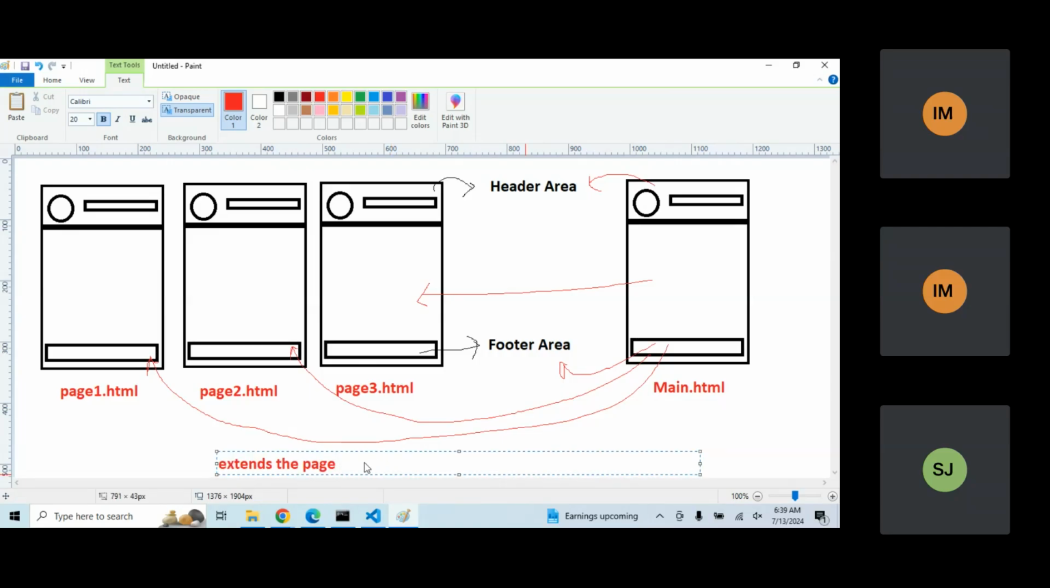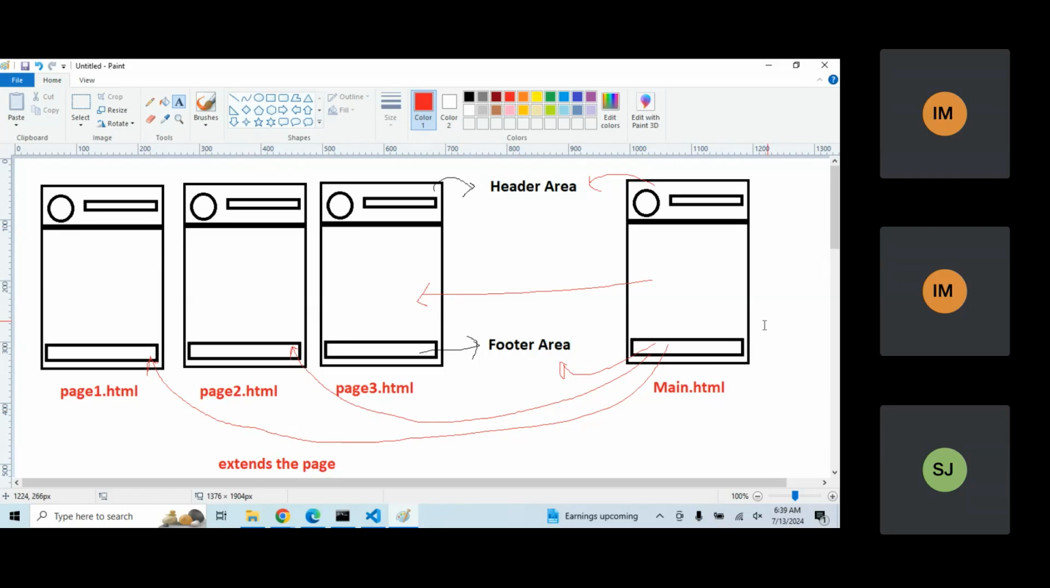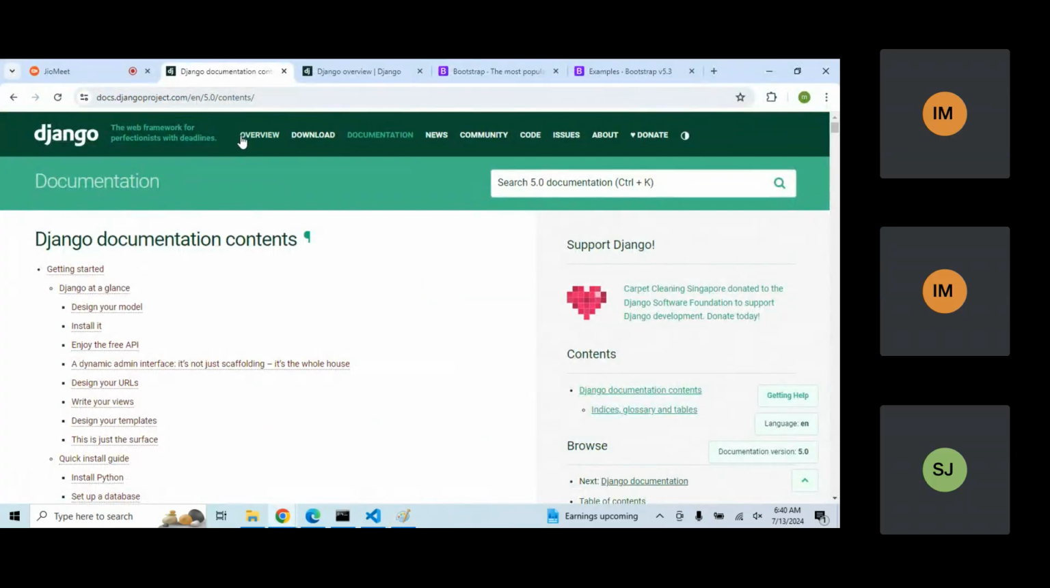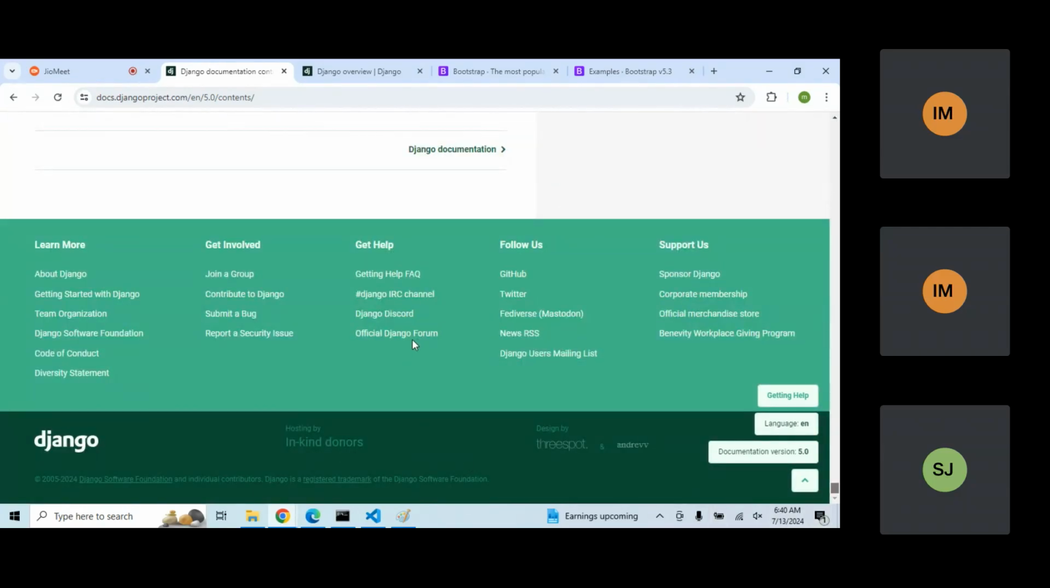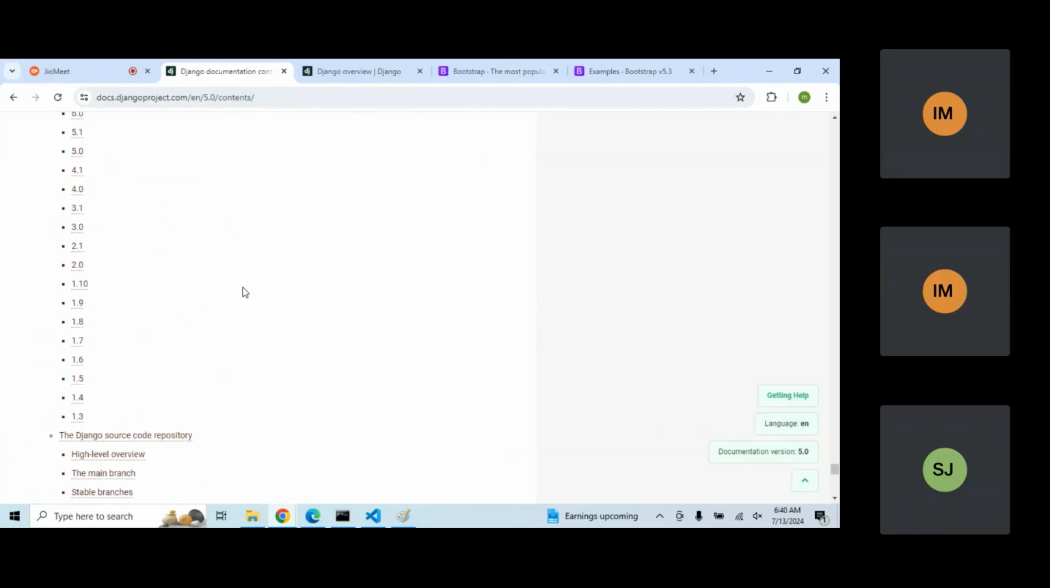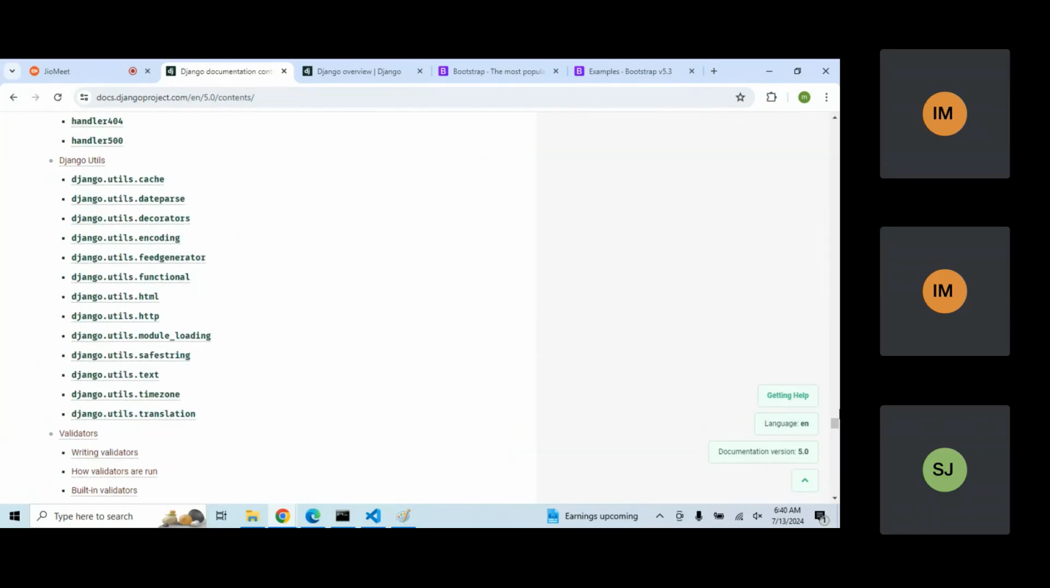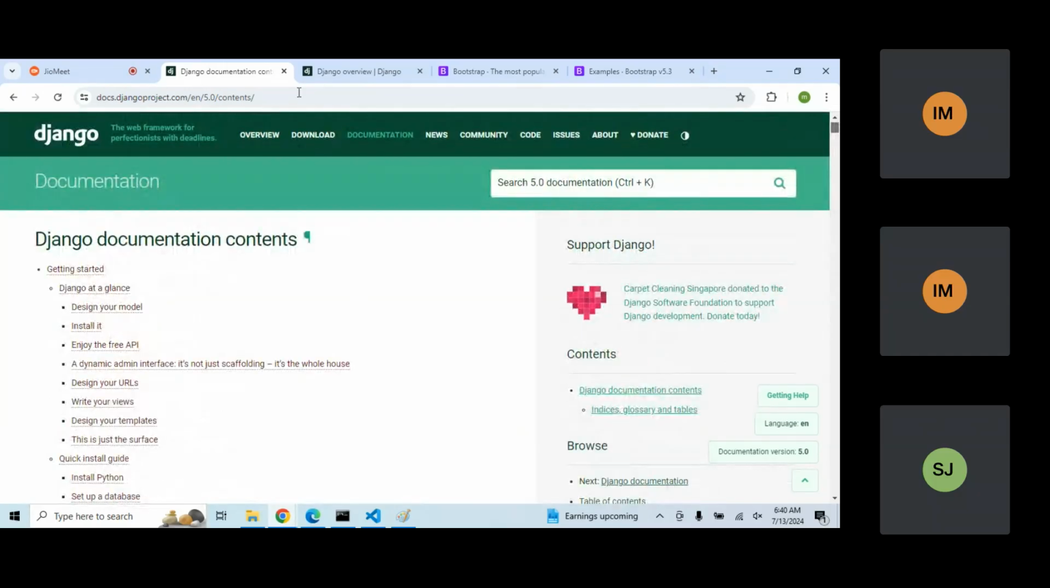Okay, and here you have to note, you can extend only one page at a time. Just assume there is one more page; that page again you cannot extend. And one more thing, when you're using the extend command, the header and footer area you can pass, and the middle content you can change according to your requirement. For example, just assume this particular header and this footer are coming from the extend page. But here you can see whatever content you are adding, this content is going to be changed for the second page.